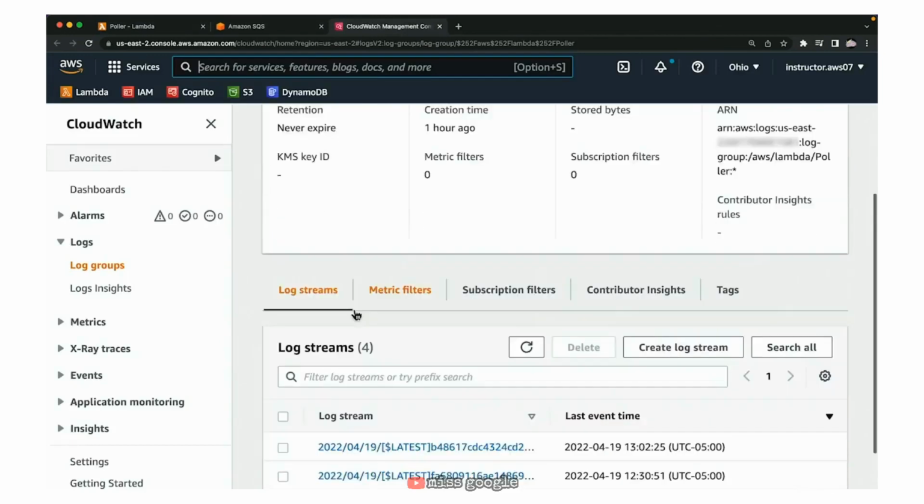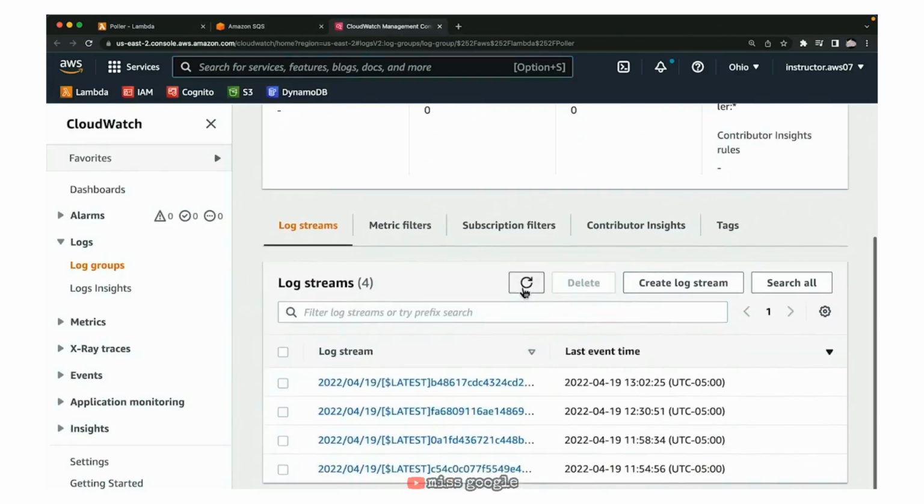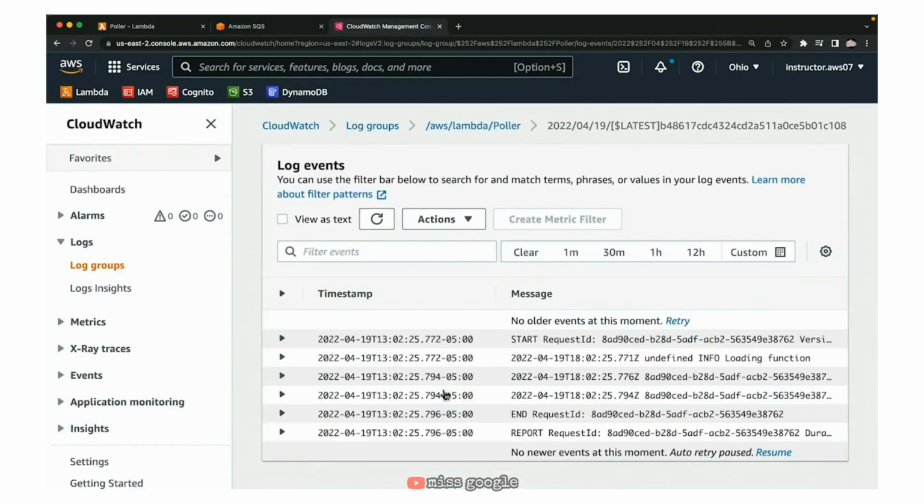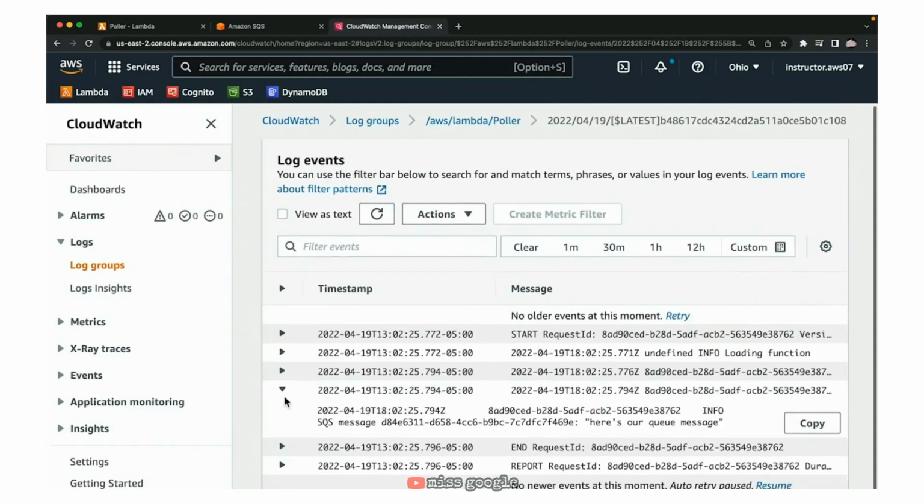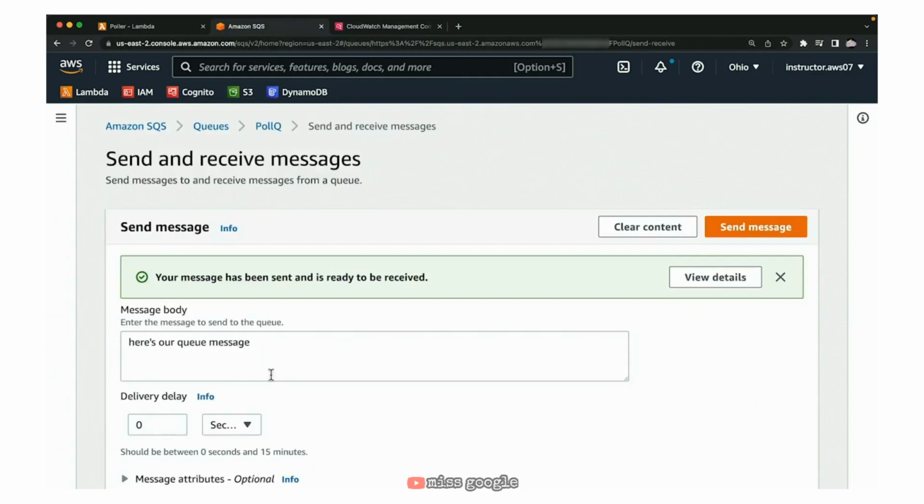So it goes right to the log group. I'm going to click this to make sure I've got the most recent refreshed list. Click on that log. If I expand the messages, I can see what was passed in. And there it is. Here's our queue message. Any message now put on this SQS queue is going to cause the polar Lambda to be executed. So this is a great way to communicate and send data between services in AWS.